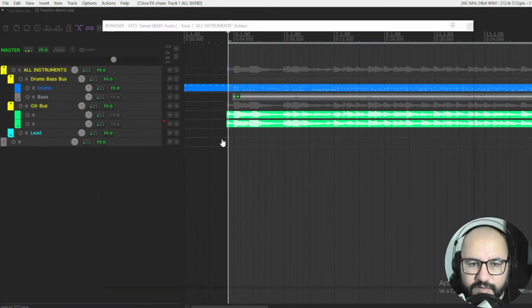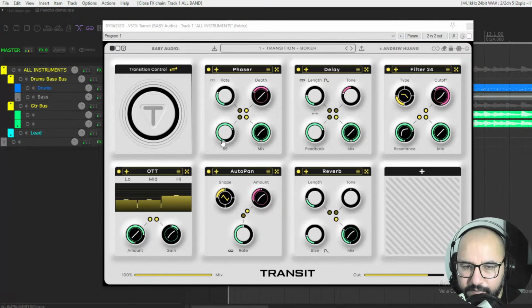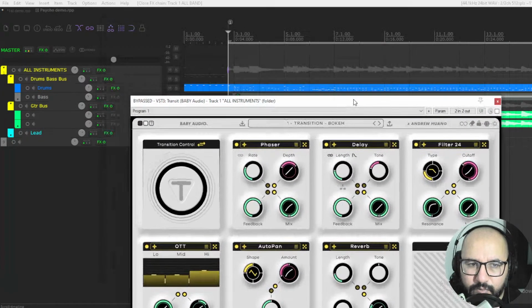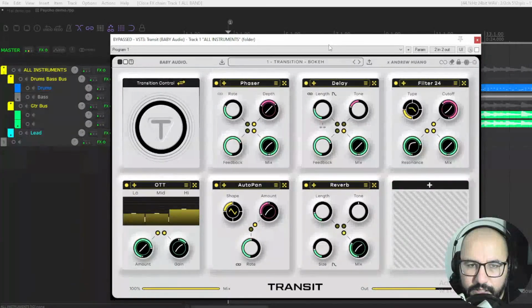But let's go with the last plugin. This is a no-brainer, I think. It's 18 effects in one single interface, right? To create some interesting transitions, to create like movement in your mixes, to create some things interesting in different sections. Right, let me show you some sounds as well before going into the features.